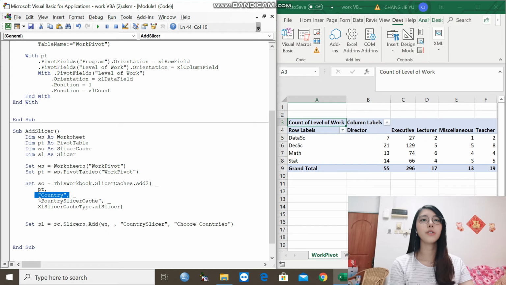Country is a source field. This is the data that we choose. Slicer will take all country and save in slicer cache objects. Country slicer cache is the name of the slicer cache. And then we continue with xlSlicer as the slicer cache type. Now I have done my slicer cache and can add a slicer to it. First, need to set SL equal to sc.Slicers.Add with parameters WS, country slicer, choose country.